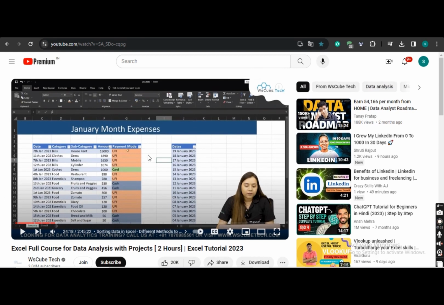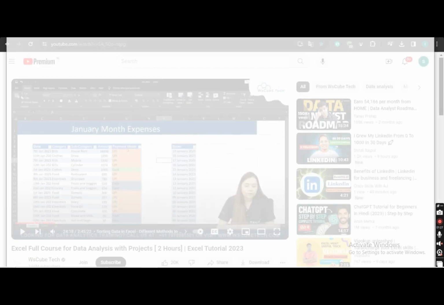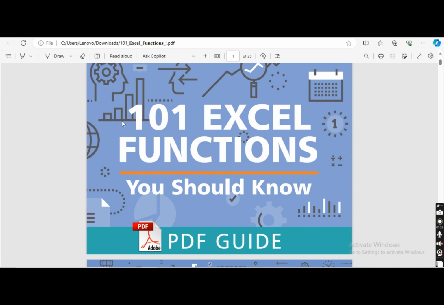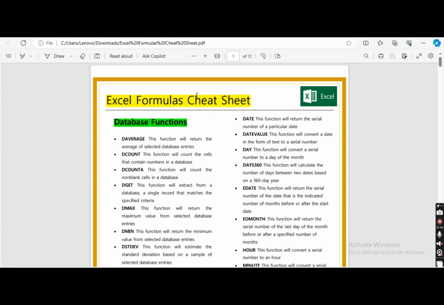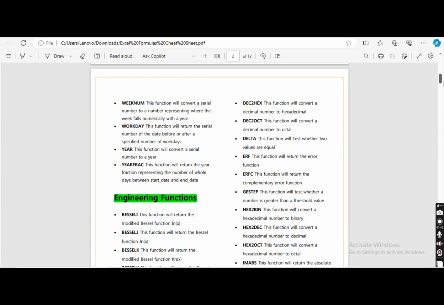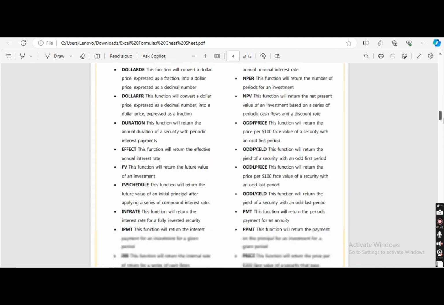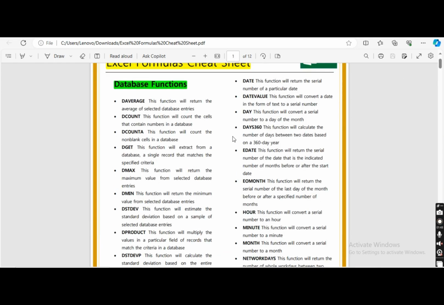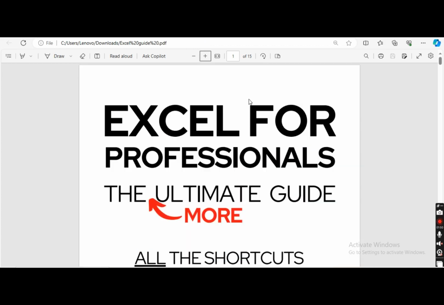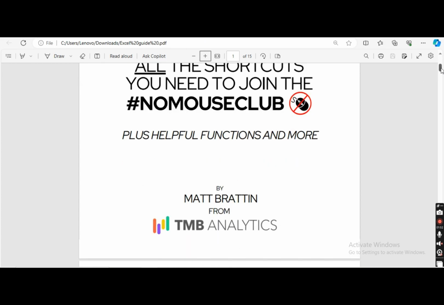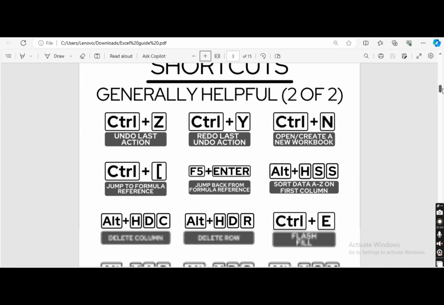And along with that, I have some resources or PDFs of Excel. This is the first PDF in which there are 101 Excel functions. Then the next PDF is the Excel formulas cheat sheet. Here you can get all the Excel formulas and their definitions. The next is the Excel guide for professionals. Here you will get all the keyboard shortcuts of Excel.